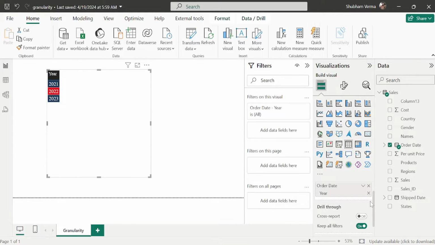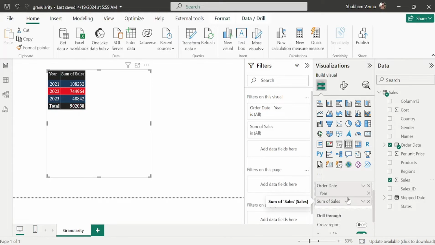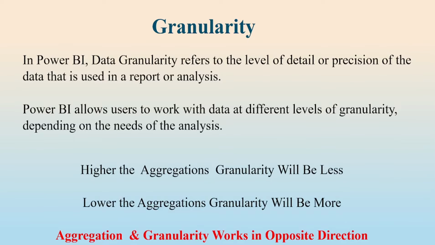And now guys, I will simply select this sales column and drop it here under this table visual. So here we can see the year wise sales, and here the aggregation level is too high and the granularity is too low. We can only see a few specific data points. And the same point I have explained here in this PDF. The higher the aggregation, the less the granularity. That means we can see only specific data points.